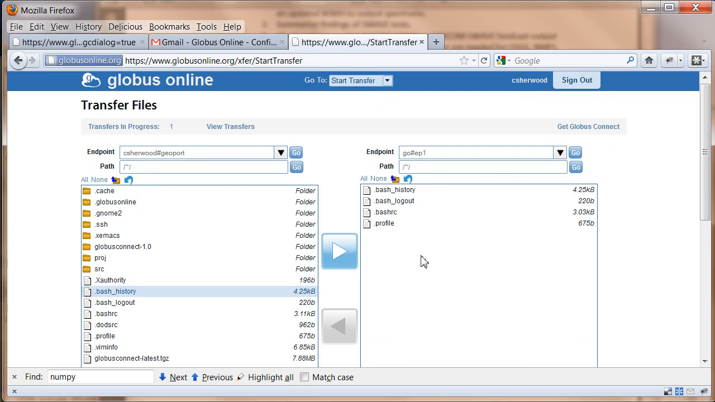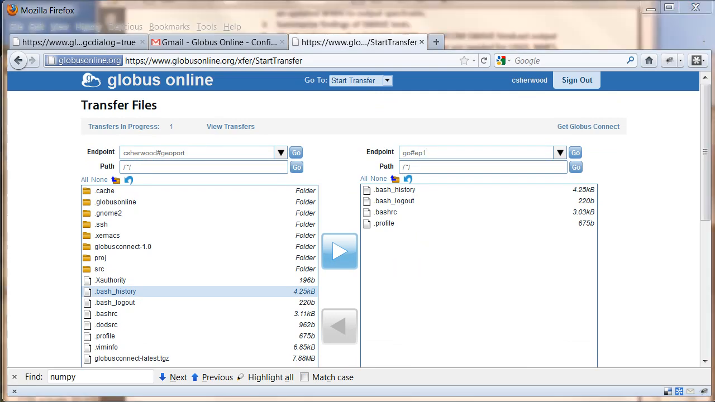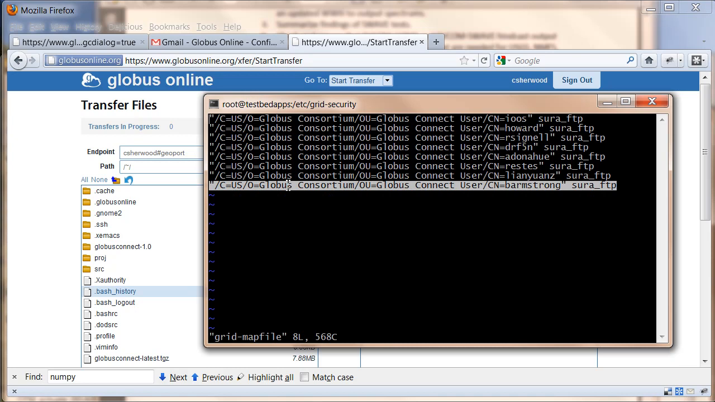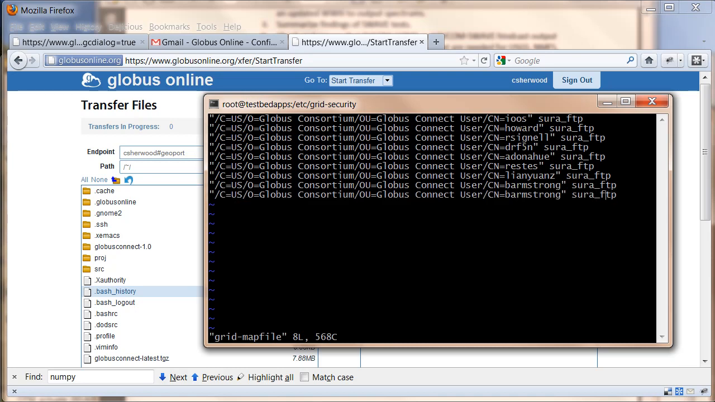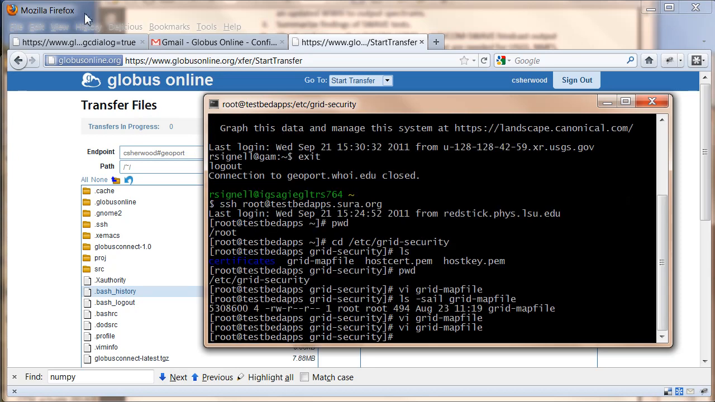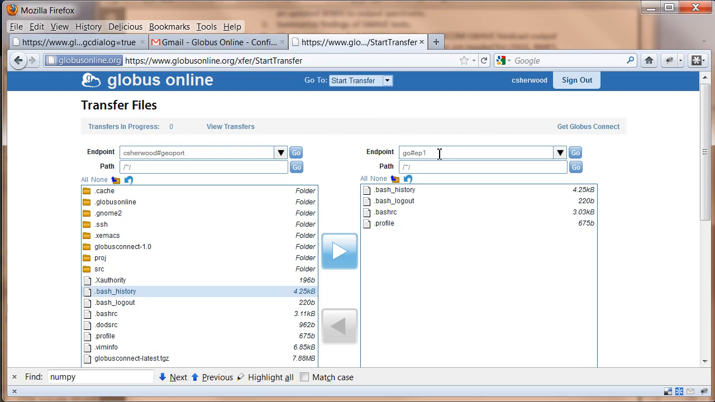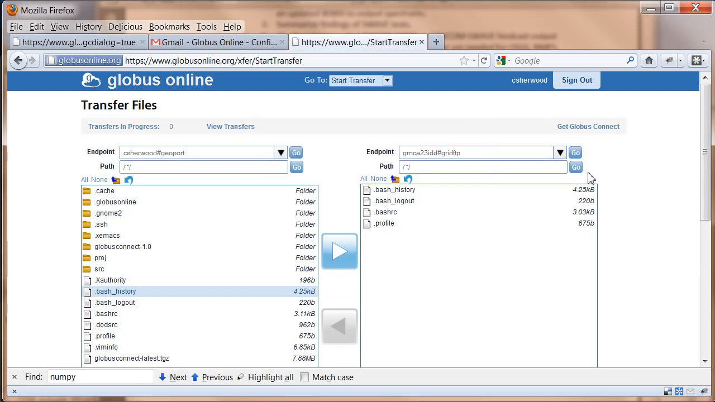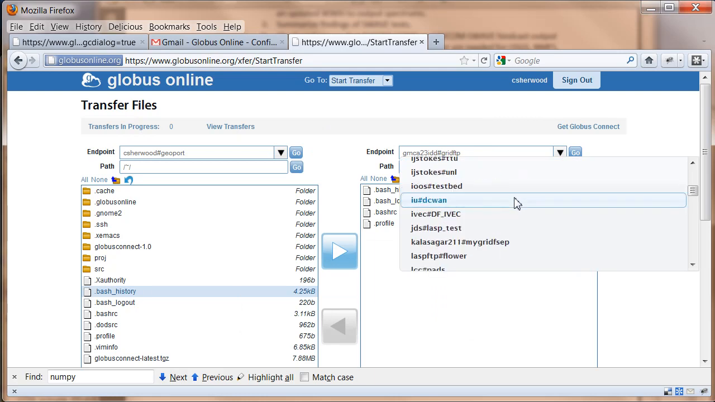Now, of course, we want to actually move files to the IUS server, and so on that system, I need to edit this grid file, this configuration file here on the server. So this is something somebody else would have to do for you, and add in the username of the person who's going to require access. And now, when I go here, I should be able to access the IUS testbed site.